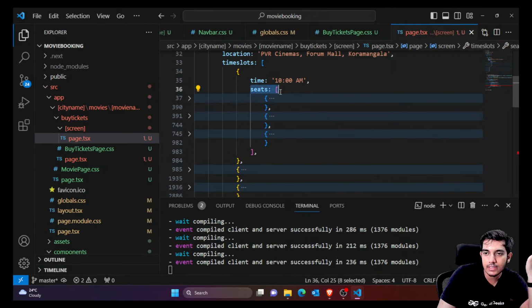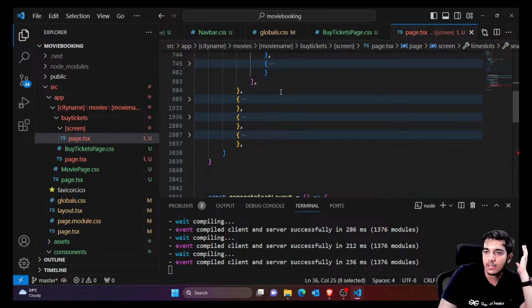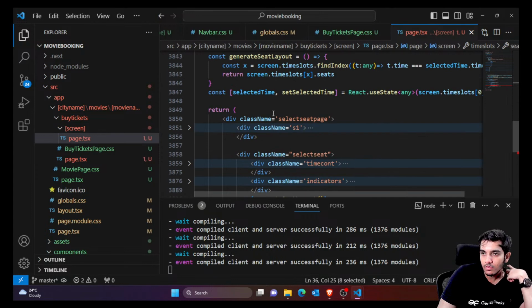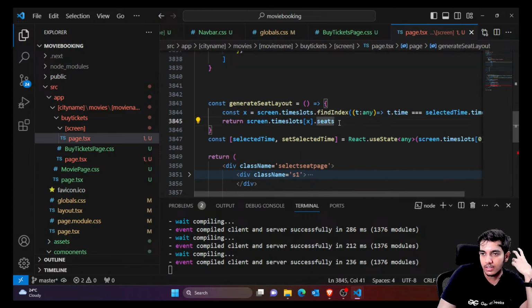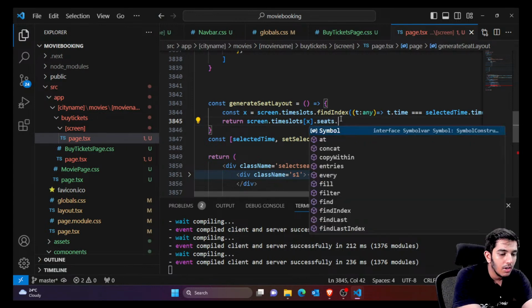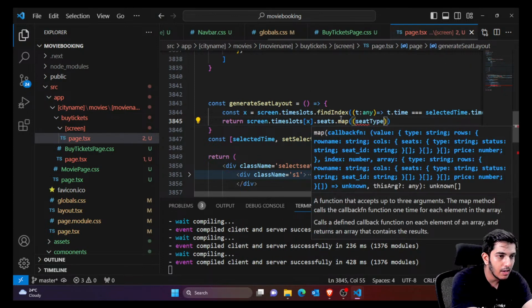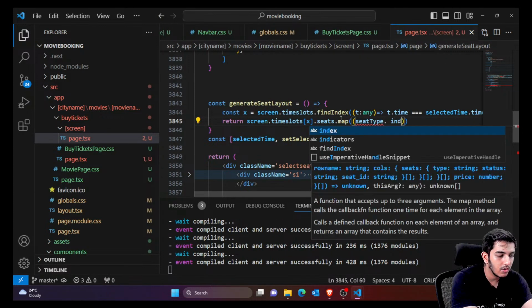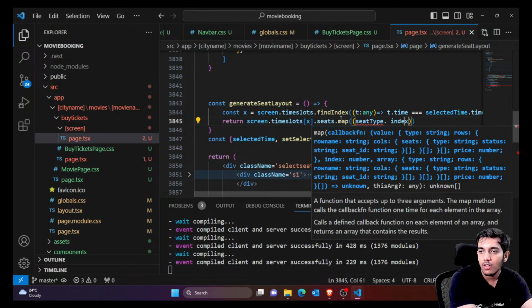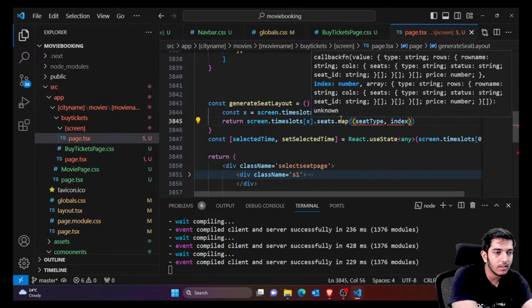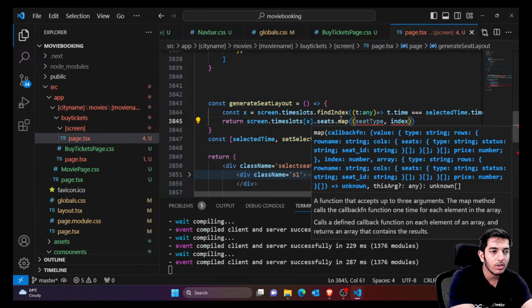So I'm just going to say map the seats array. Here you're going to say seats array. That means it would give me platinum, silver, gold. So map seat type, and index. It would give me the object of seat type. That means either it's platinum or it's silver or it's gold. So yes, that's it.